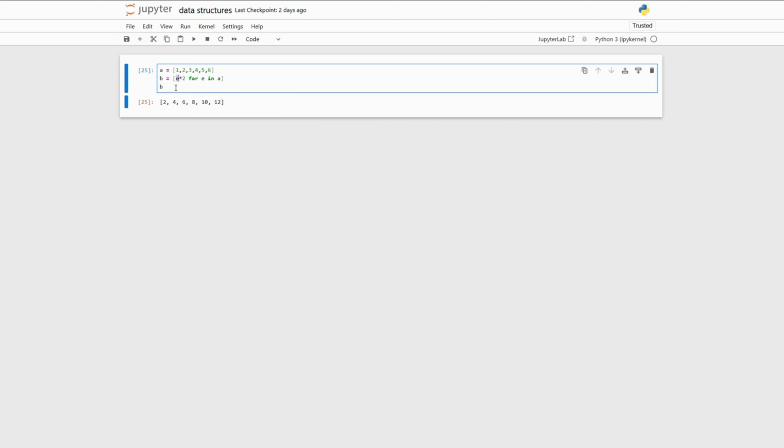So this strategy is known as list comprehension. Since I'm working with a list, it is known as list comprehension. Had it been a set or a dictionary, in that case it would have been called set comprehension or dictionary comprehension for that matter. So suppose I want to modify it some more.